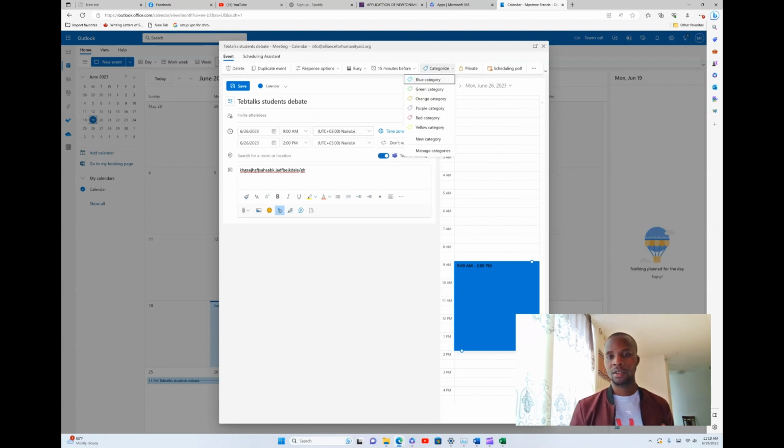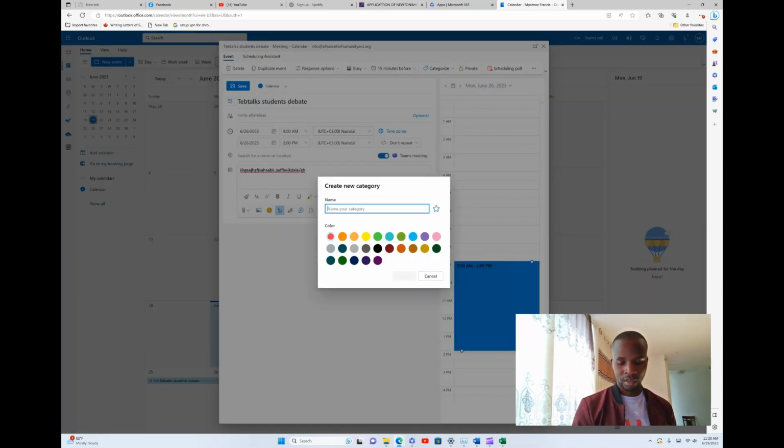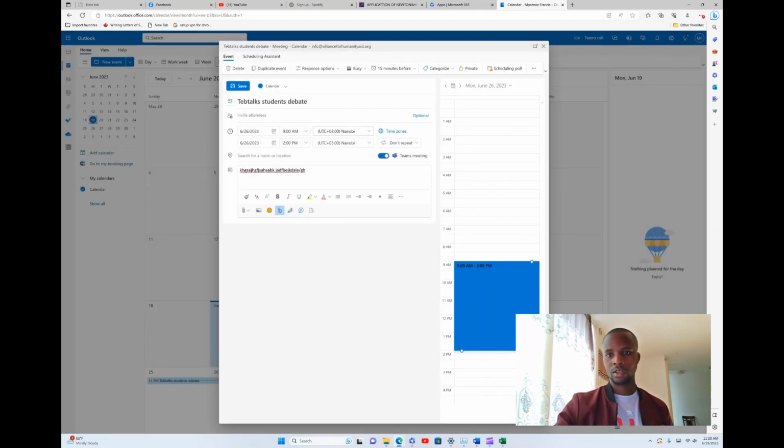Then you put the category. You can create a new category and name it Table Talks debate. Then save it with the color green, and then save it. So right now, when you come here, you see Table Talks debate is saved as green.